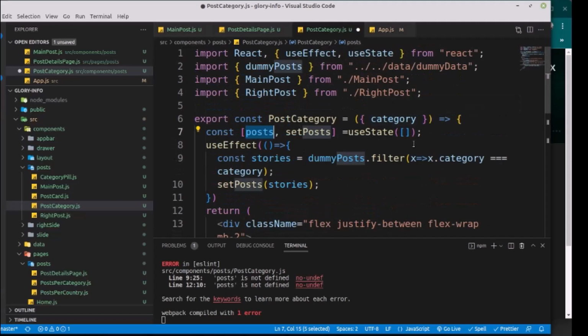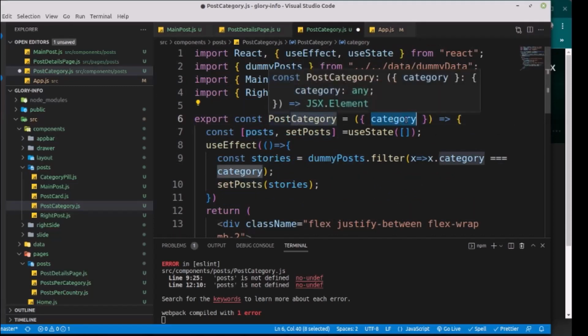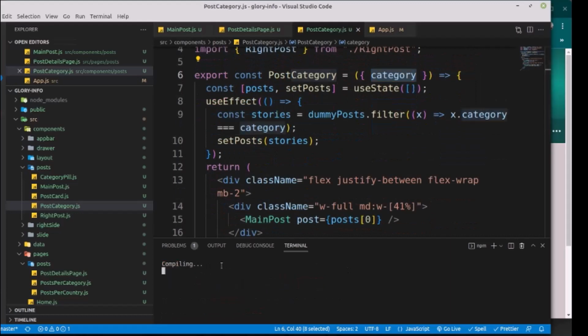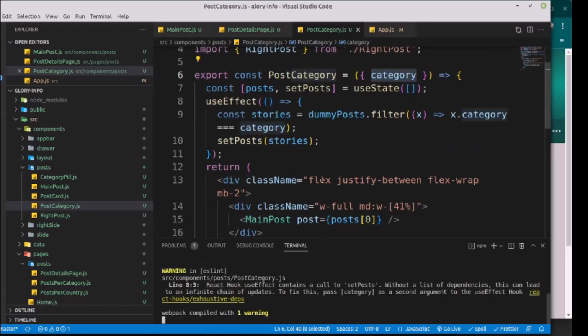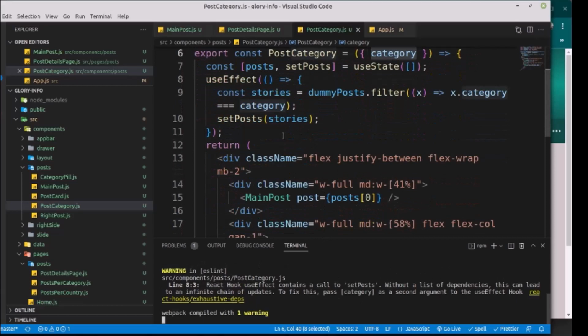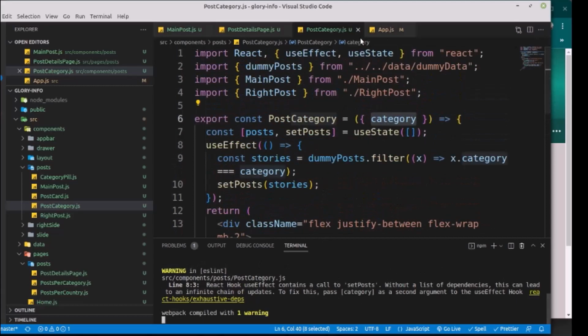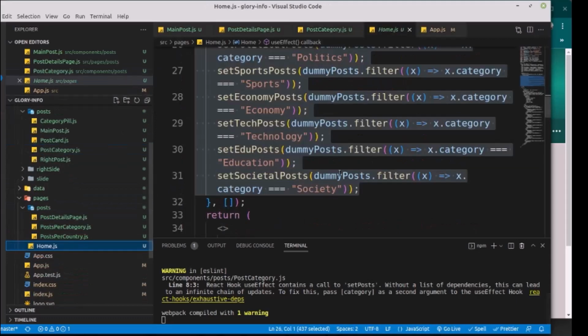All right, so we have posts now. So this is a prop that this post category has now. All right, let me see if this error is gone. Okay, it is gone. So we'll go to the home page. Okay, well, this is the home page.